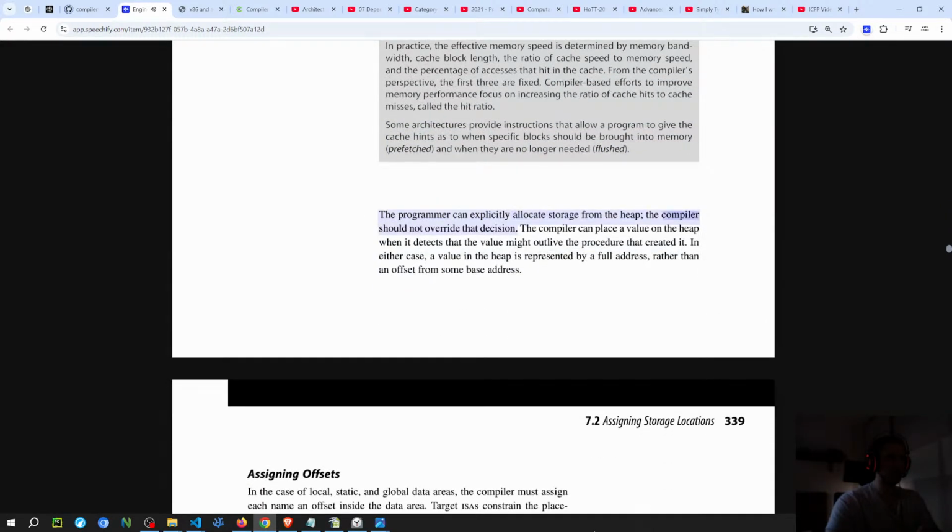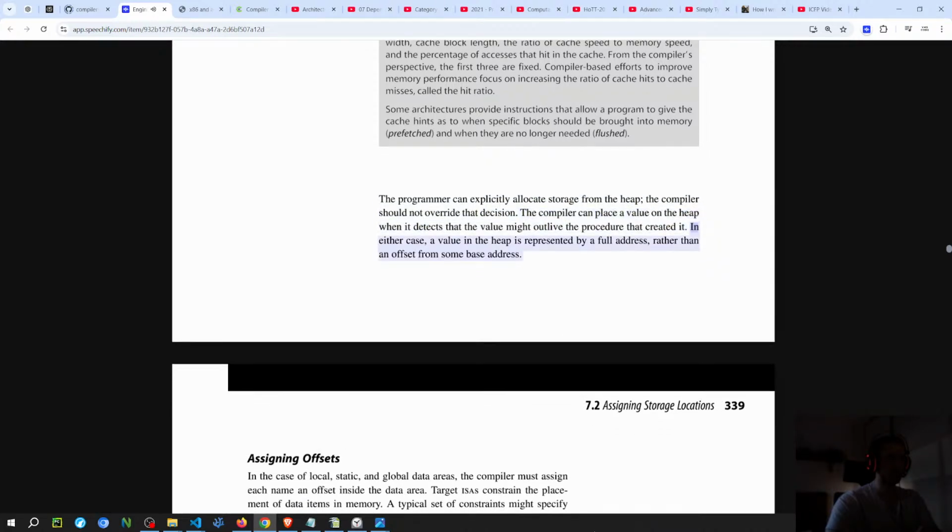The programmer can explicitly allocate storage from the heap. The compiler should not override that decision. The compiler can place a value on the heap when it detects that the value might outlive the procedure that created it. In either case, a value in the heap is represented by a full address rather than an offset from some base address.